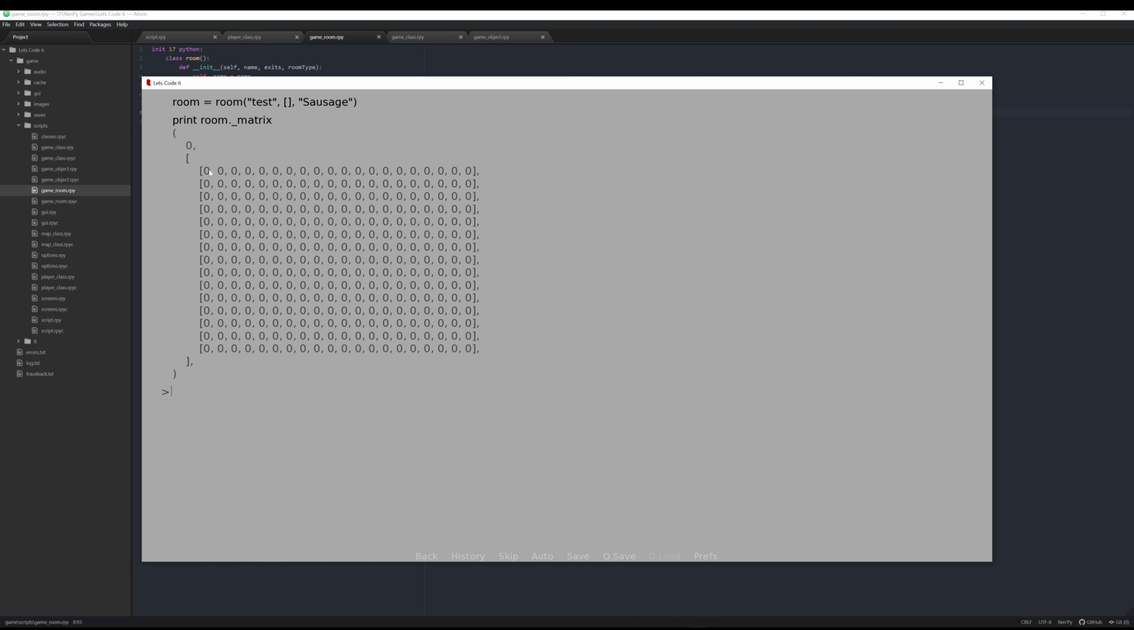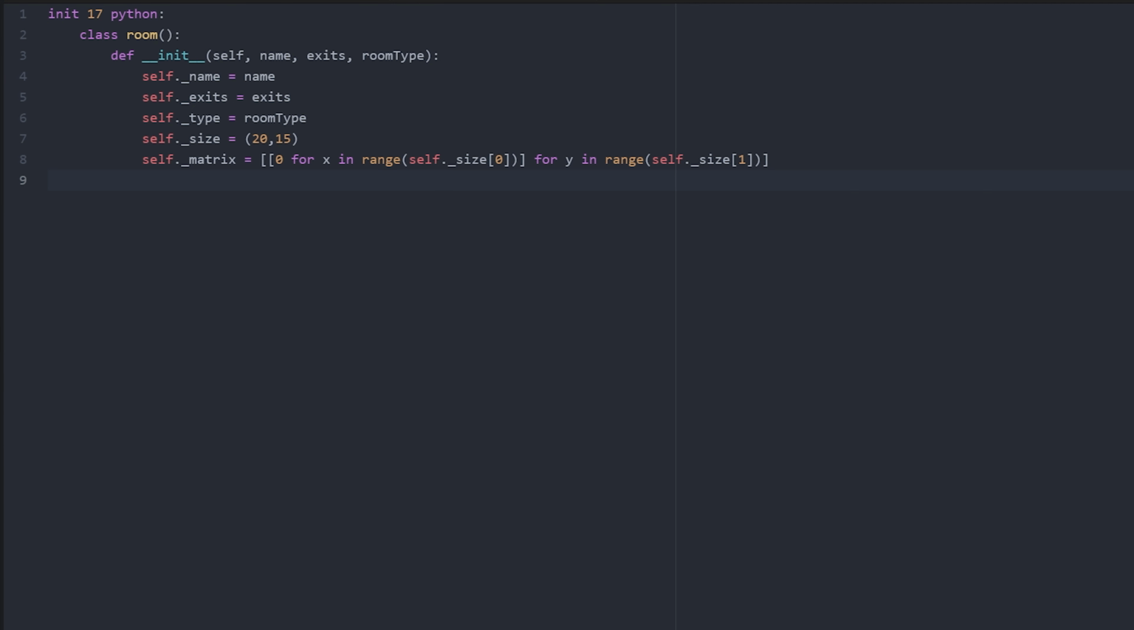I could have populated them with none or anything like that, but I think 0 is fine, because we can just run a check to say if it's not equal to 0, then it'll contain something else, because these are all going to be populated with, or where there are objects, they will be populated with instances of the thing that is there, instead of just the number 0. So that's fine, so that works. So what I want to be able to do now is actually add an item to that grid.